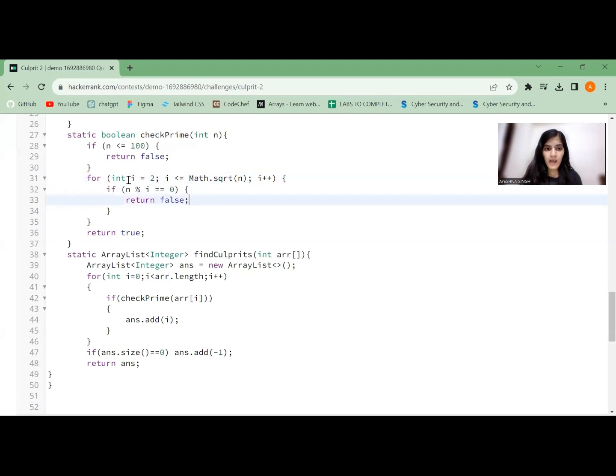In this for loop, we have int i = 2, that is, the iteration will be starting from i equal to 2. It will go up till the square root of the number, one step at a time. i++ is nothing but i = i + 1. Over here, we can see if n modulus i is equal to 0. What we are doing is dividing this n by every value of i.